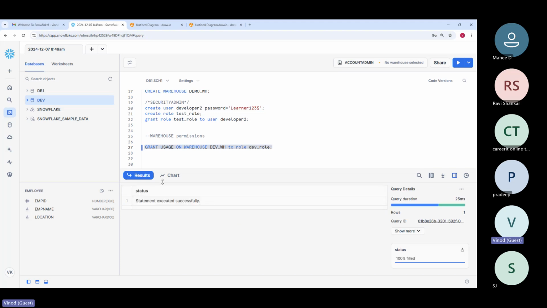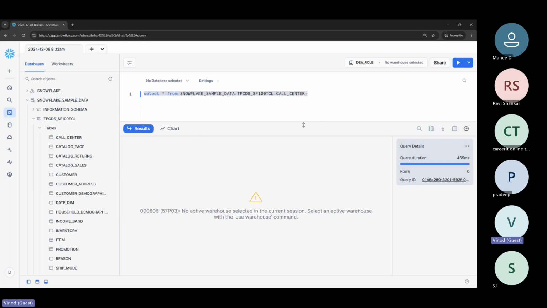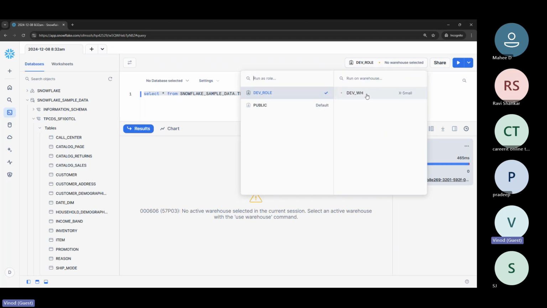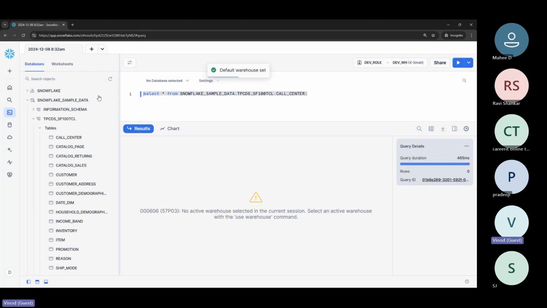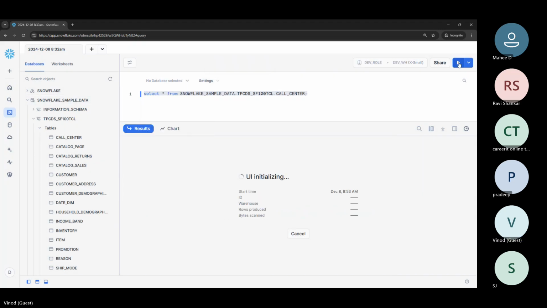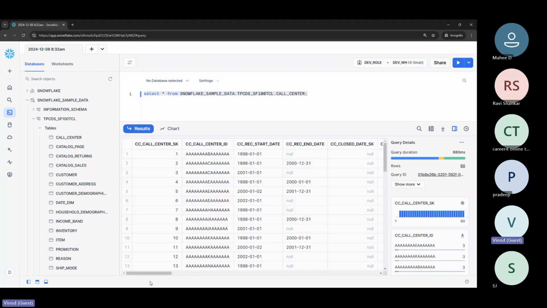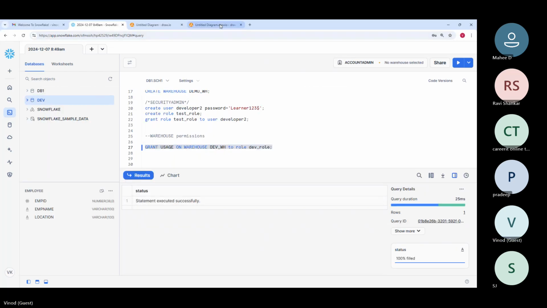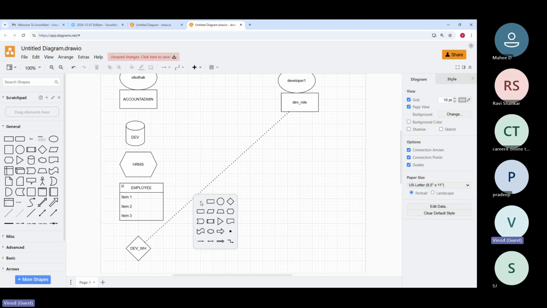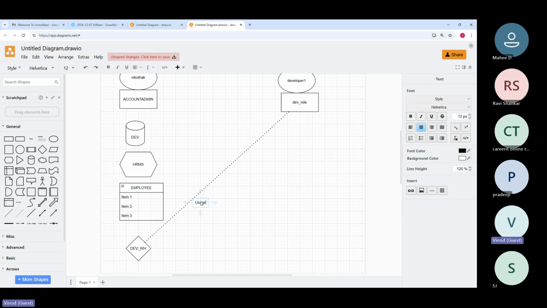Once this is completed, you can go back to the developer role and you should see this particular warehouse now. So now this guy can query. Simply say select star from the table. See, now he has the compute power to run this query. He got the result. So what I did, I gave the usage access on the warehouse, so he can use the warehouse and run the query.